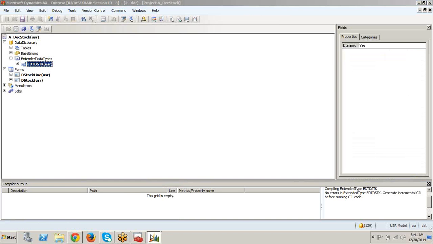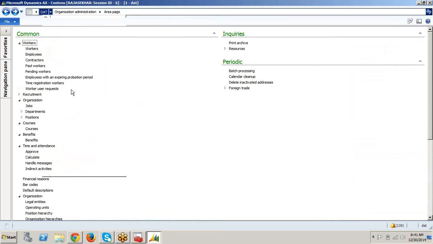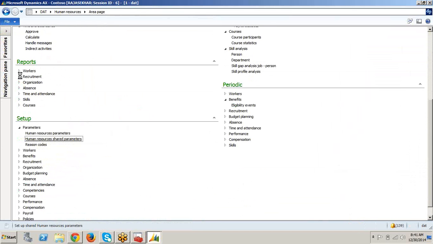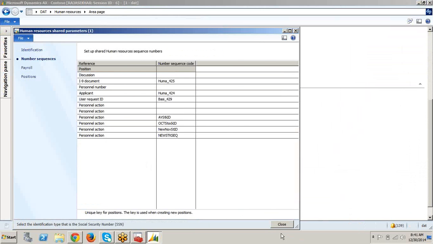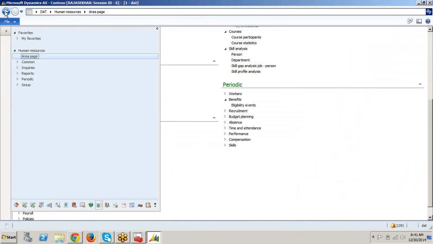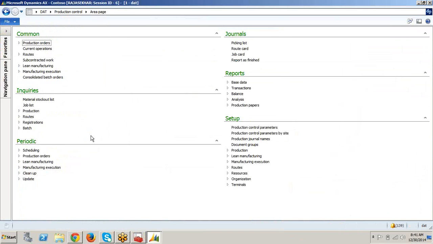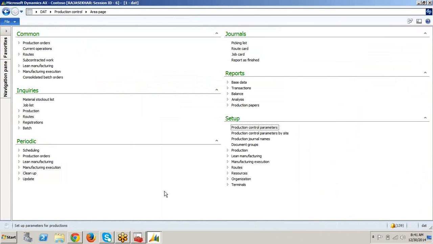For each and every module you will have number sequences. Suppose you take human resources: in the human resource shared parameters, you can see the number sequences. If you take another module, production control parameters, here also you have number sequences. Like that, every module has its number sequences.